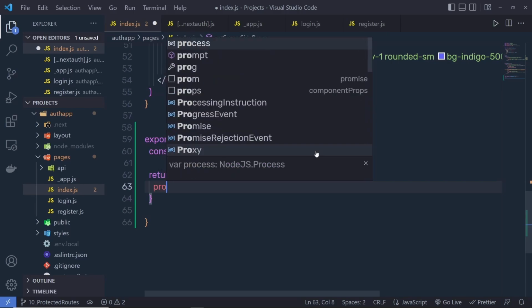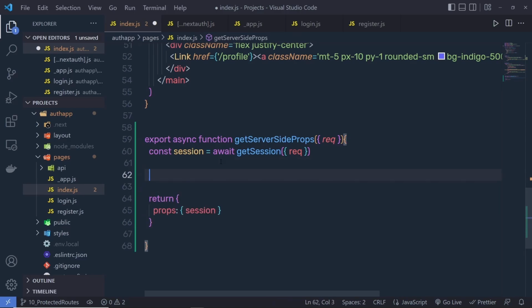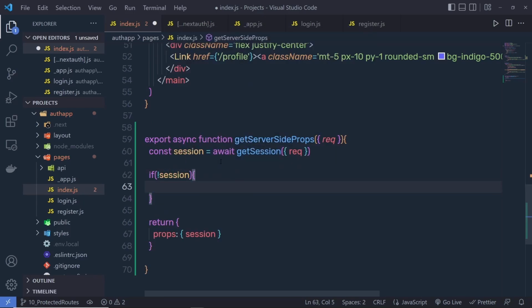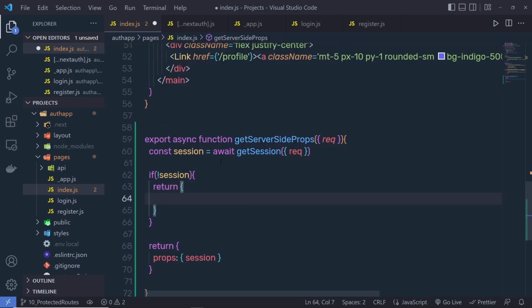In the object, I'm going to say props, and in the object, I'm going to say session. So if we have the user, I'm simply going to return the session. If the user is not authorized, then I'm going to say here if, in the condition, if we don't have the session variable, then I'm going to execute this if statement. And here I'm going to return an object and call here redirect.